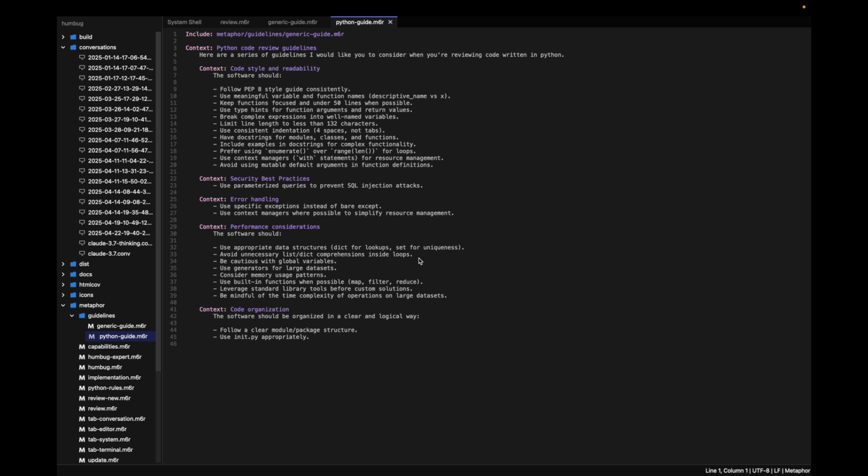And that means that if we used a different language, we could have that generic guide, and then we could have, say, TypeScript or JavaScript or Java, Kotlin, C#, C++, whatever. You can have different guides for different languages.